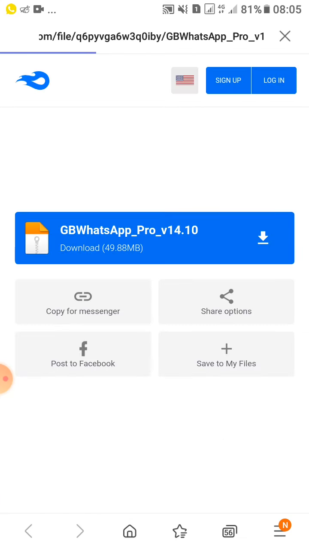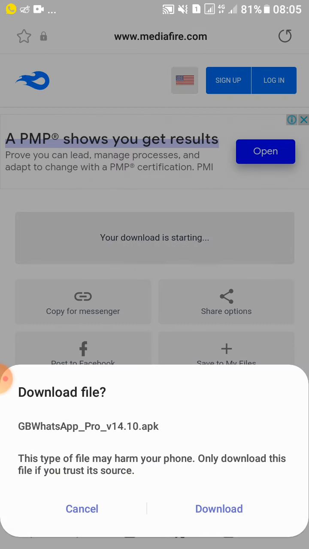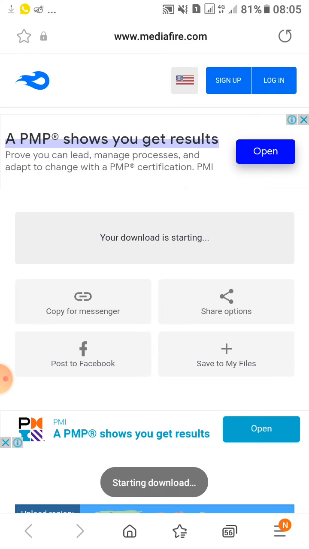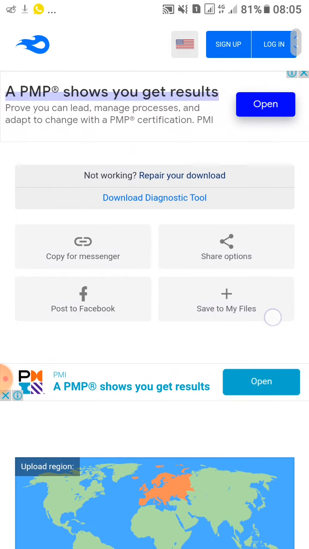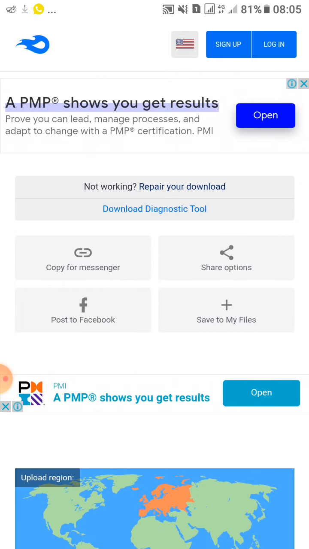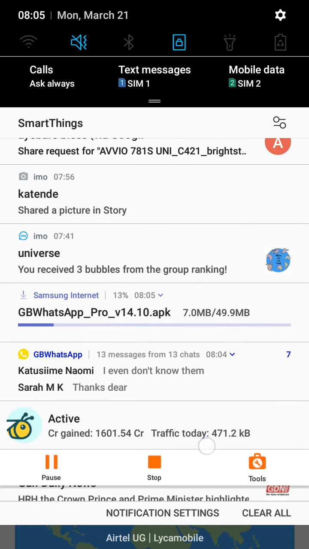So I'll tap here, then it will go ahead to download. As you can see, I'll accept. Now it is starting the download. As you can see. So in case you want to share it with your friends so that they can also download, as you can see here, it is downloading.